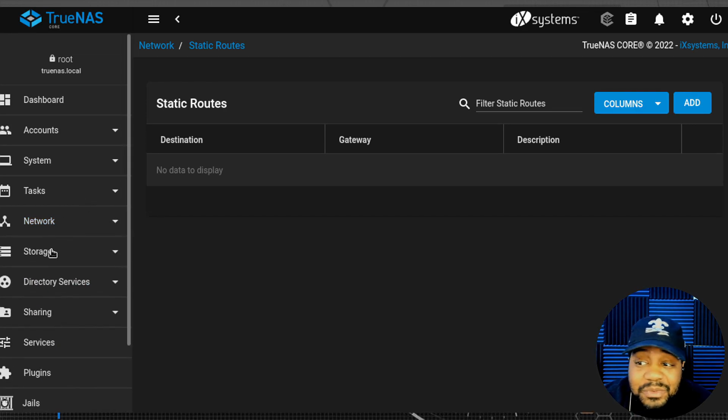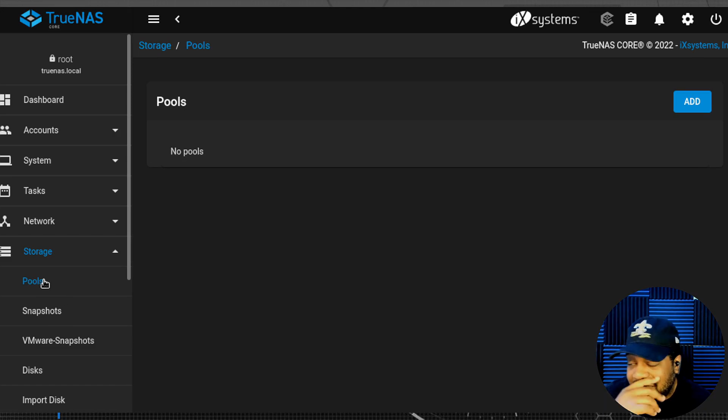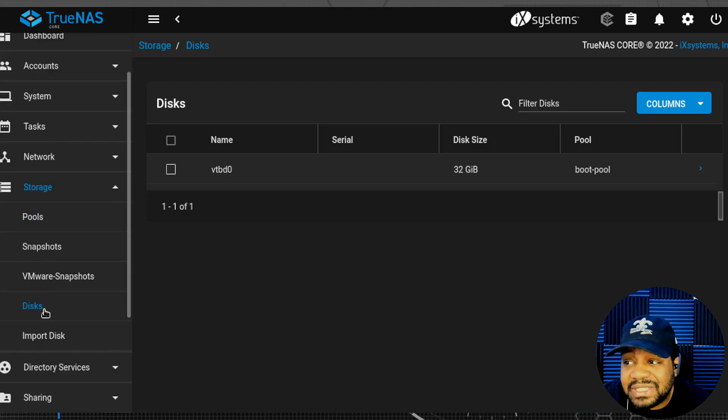Now, the most important part, which is the purpose for setting up a TrueNAS. It's a NAS, so storage is the important part. You set up your pools, snapshots, VMware snapshots. Let's click on pools. It's not going to show anything because we don't have any drives selected or created to this disk to create pools on. You've got your disks, and the only one that's going to show up is the default disk. But if you had more, that'll obviously be listed there. You can import this, all that good stuff.